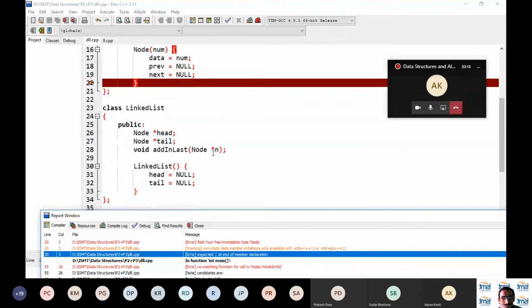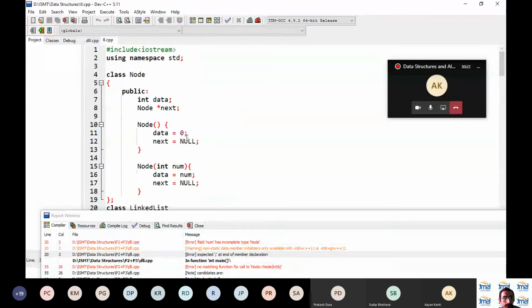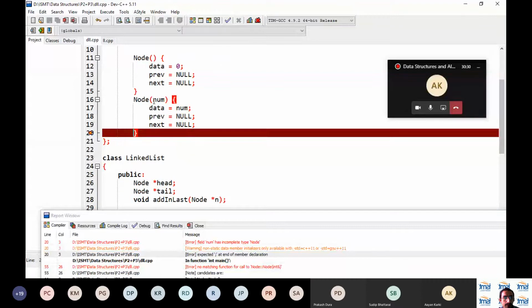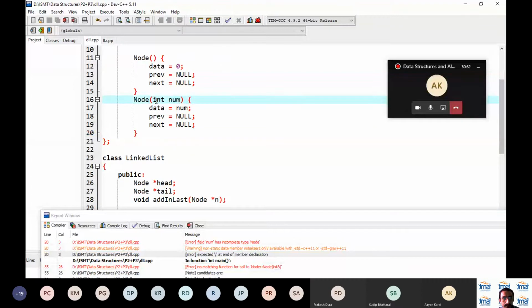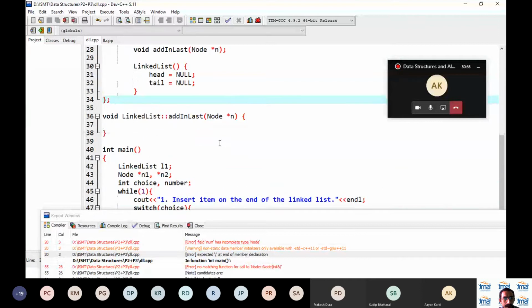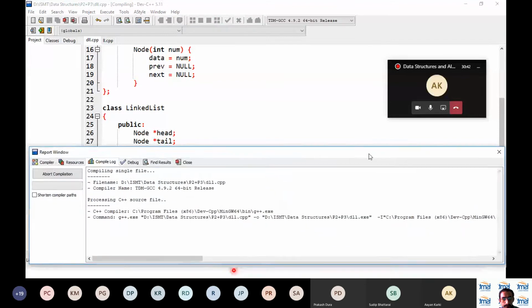Okay, fine. Okay, so let's see. Hey, we just missed the data type. Here we had to write int num. When accepting the data type, we need to write that. That was the mistake.